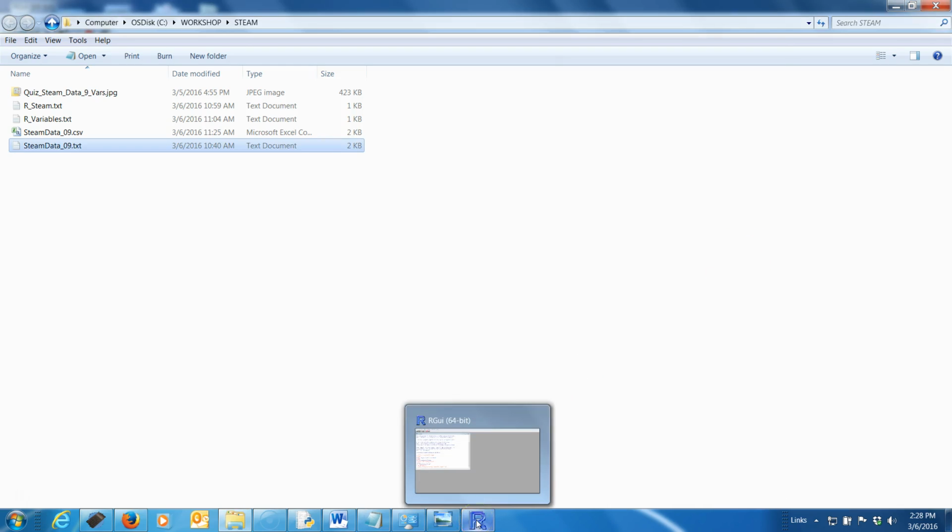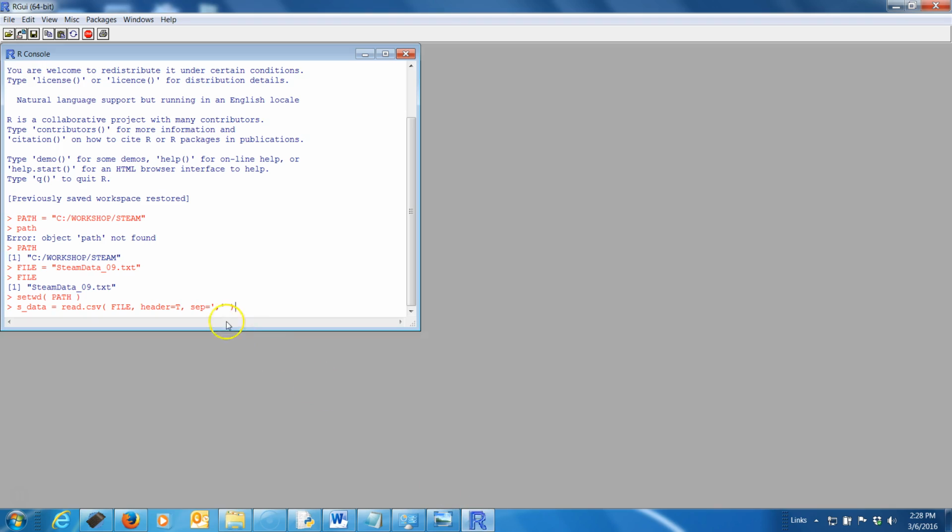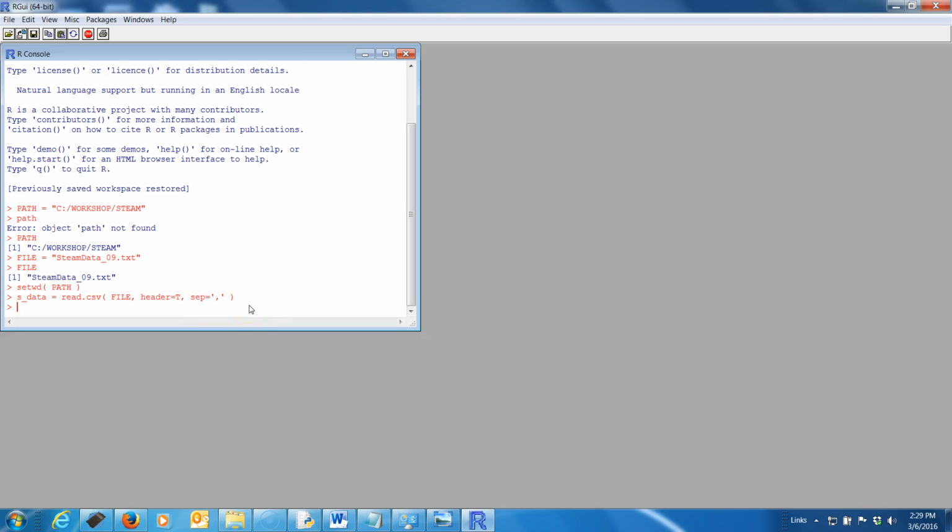And then the separator is comma. Even though it says CSV, comma-separated variable, in reality, if I were to have a semicolon or a colon or some other symbol, this would read that. So I just put separator equals comma. And it's going to put the data into S data.